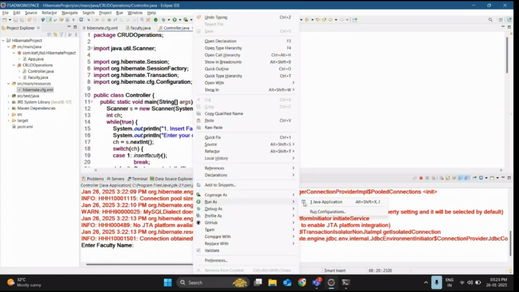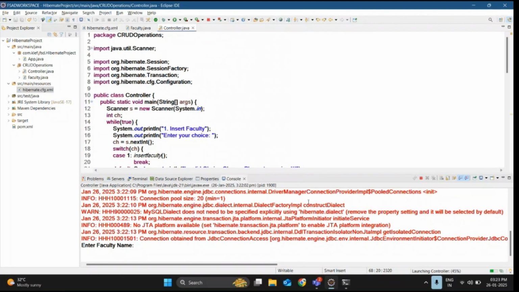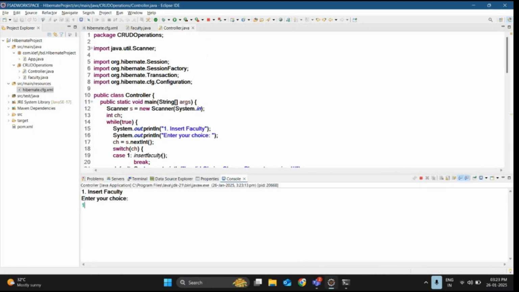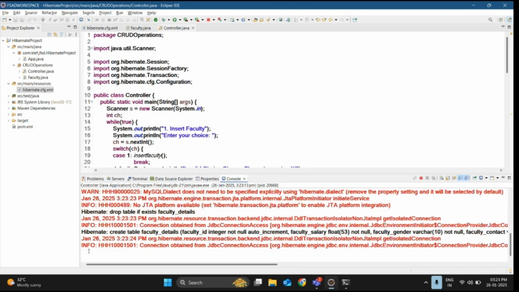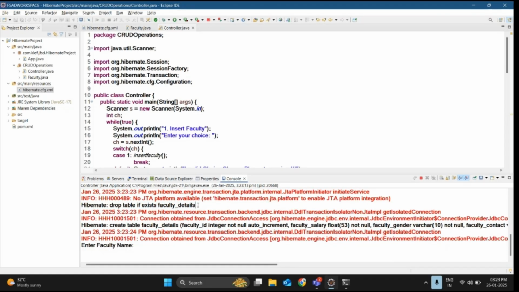Let us all execute the Java application again, and it is asking me to enter my choice. I am entering 1 as my choice. It is loading all the configuration setup. See what it is saying.